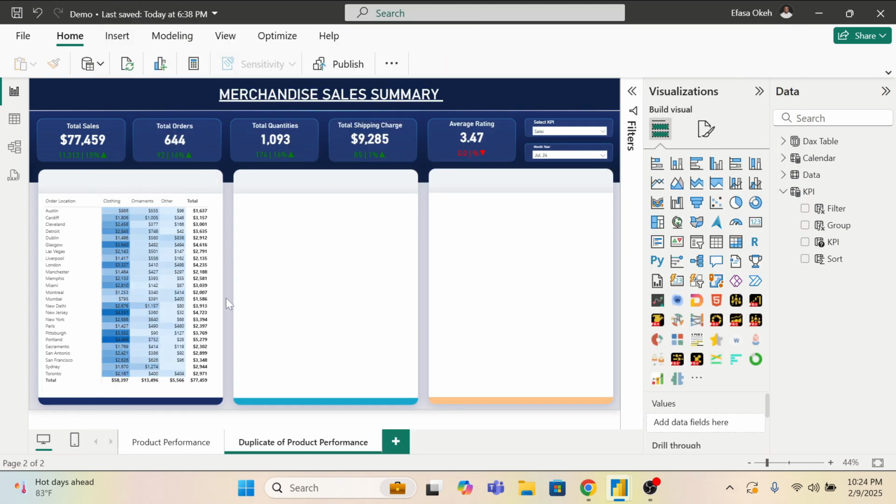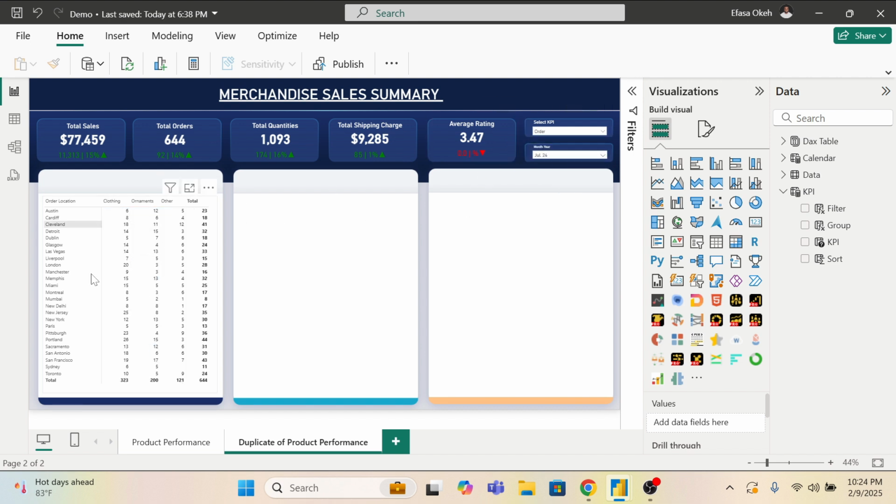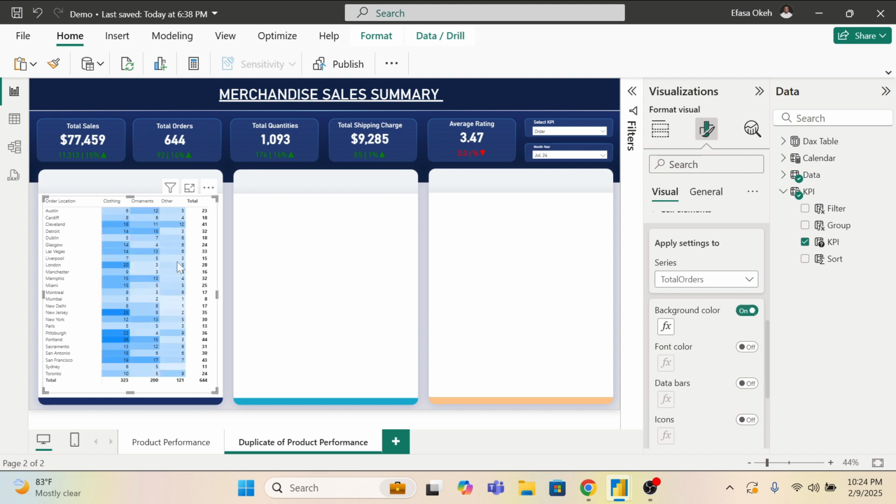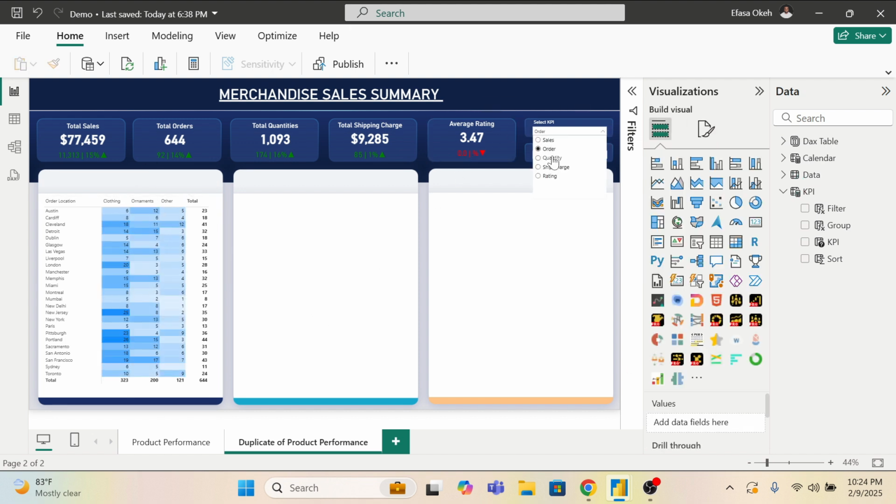So one thing is you've just formatted the background color, and the conditional formatting you've done now is applied to the sales only. So if I change sales to orders, there's still no conditional formatting. So I probably have to stay in orders. Now that I'm in orders, I have to go back again and apply cell element and apply background color conditional formatting to orders, right?